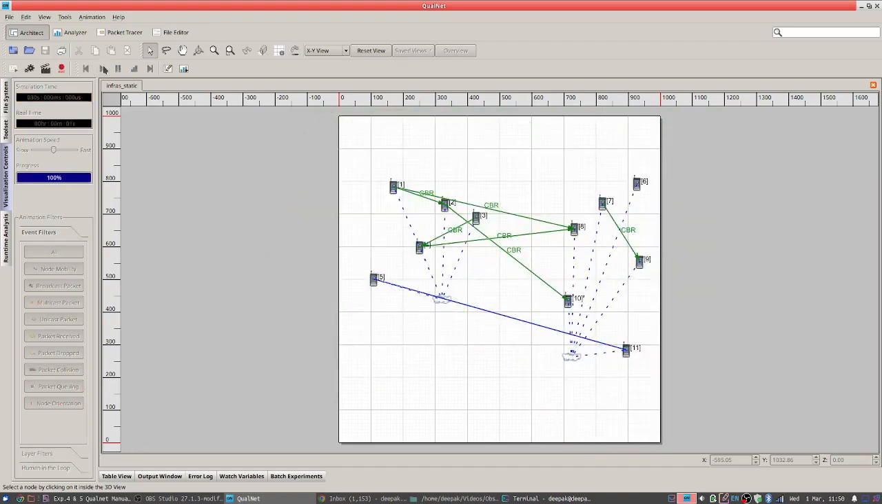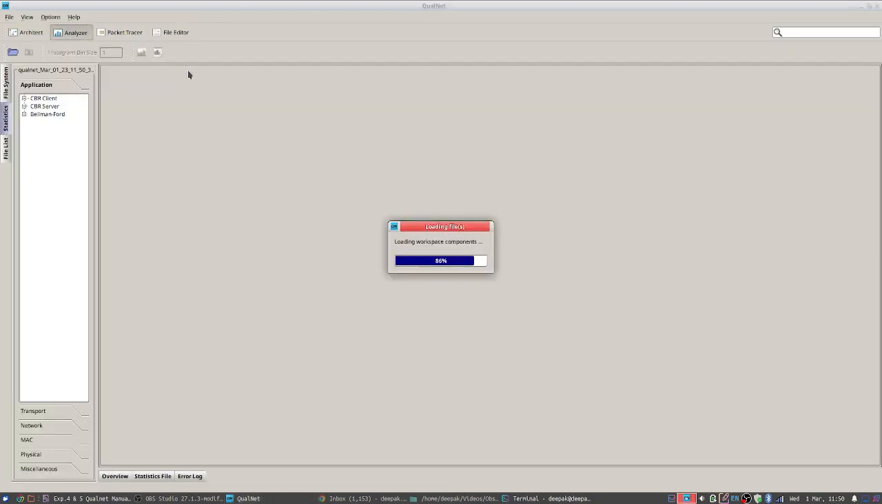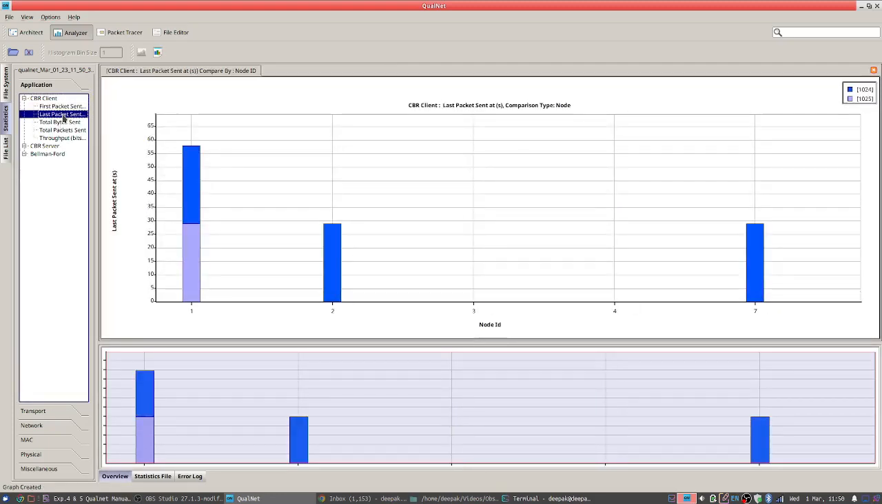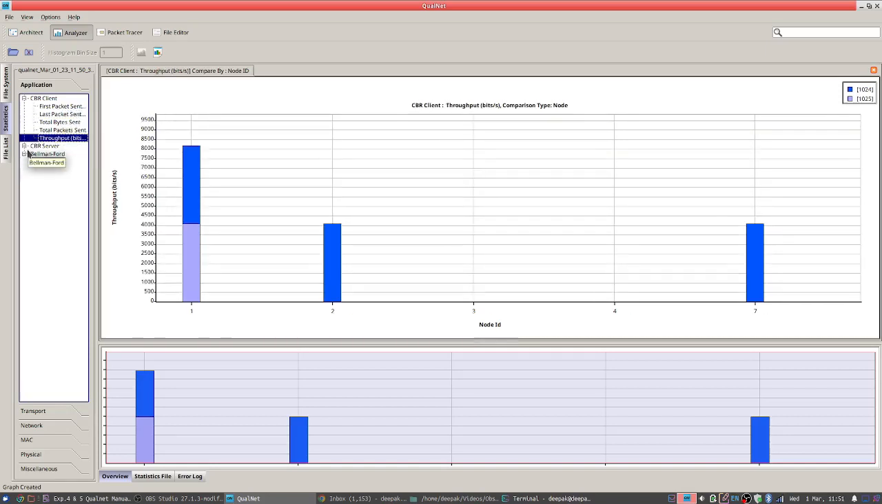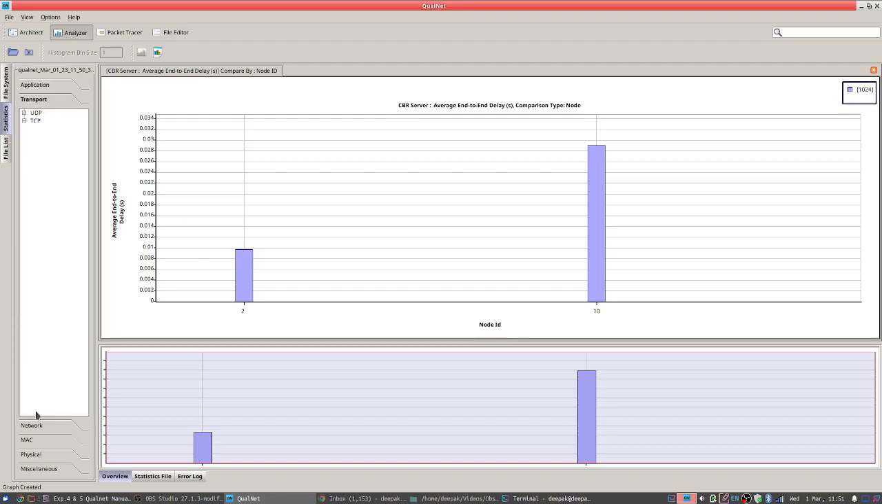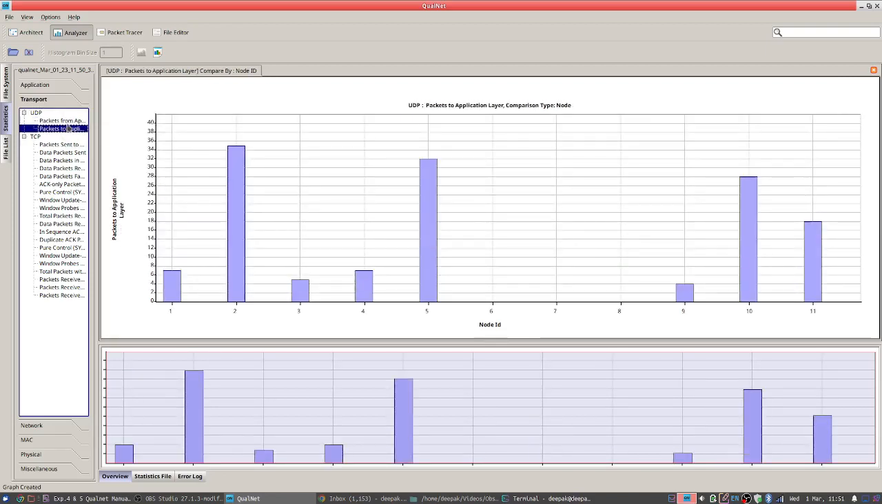As you can see, data transmission is going on. We can visualize the different graphs here, such as throughputs, etc. For that, I'll click on that icon. So you can see first packet sent, last packet sent. The timings are given in seconds when the first or the last packets were sent. Throughput in bits is provided. These are all for the clients. Similarly, for the servers, similar information is available. If we want to view how the UDP or TCP connection has worked in this network, the same things are visible here.